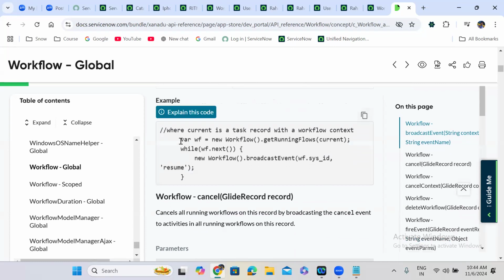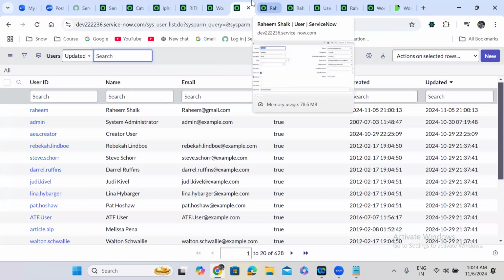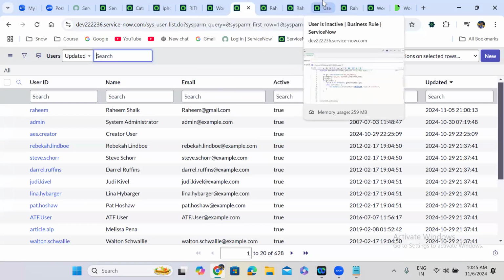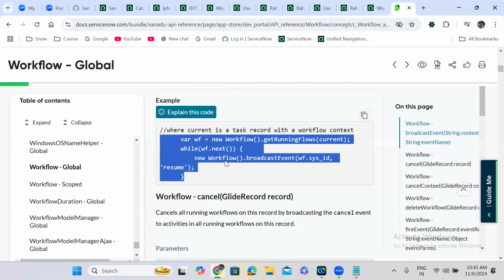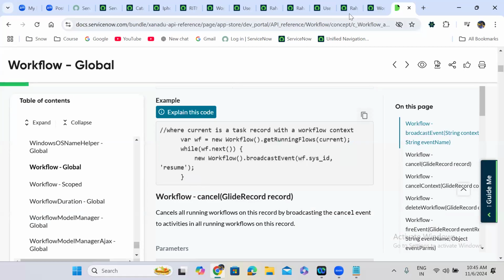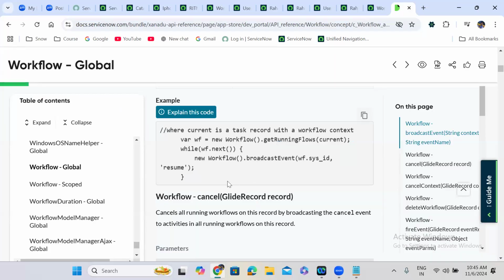So this line is used to fire the workflow event. You can see here, var wf equal to new Workflow().getRunningFlows(current), while wf.next. This line we have used. Do you remember? In this business rule, we have used this line. Whatever line of script that you are seeing here, the same line of script we have used in this script to fire the workflow event.